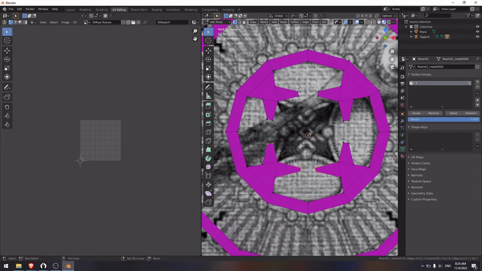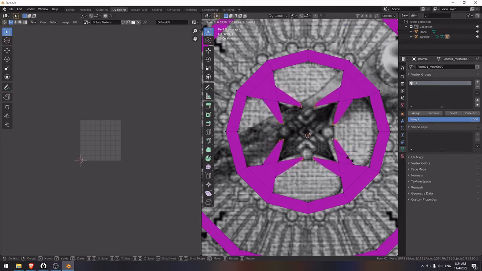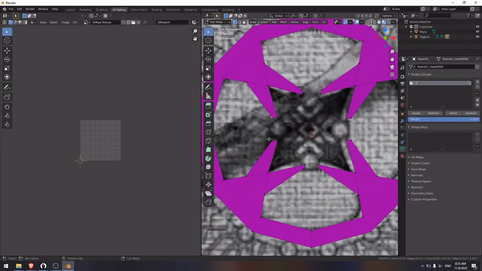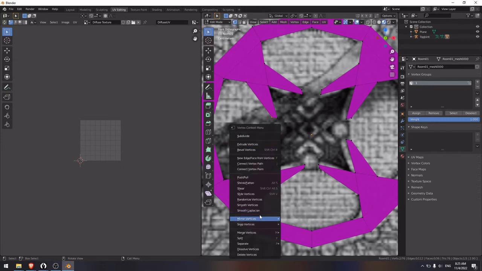All right, there we go. Now we've done that, let's highlight all of these points. Let's scale them to the big center. That's actually not too bad. And let's do some merging. So if I click on this point here, we can merge at center.